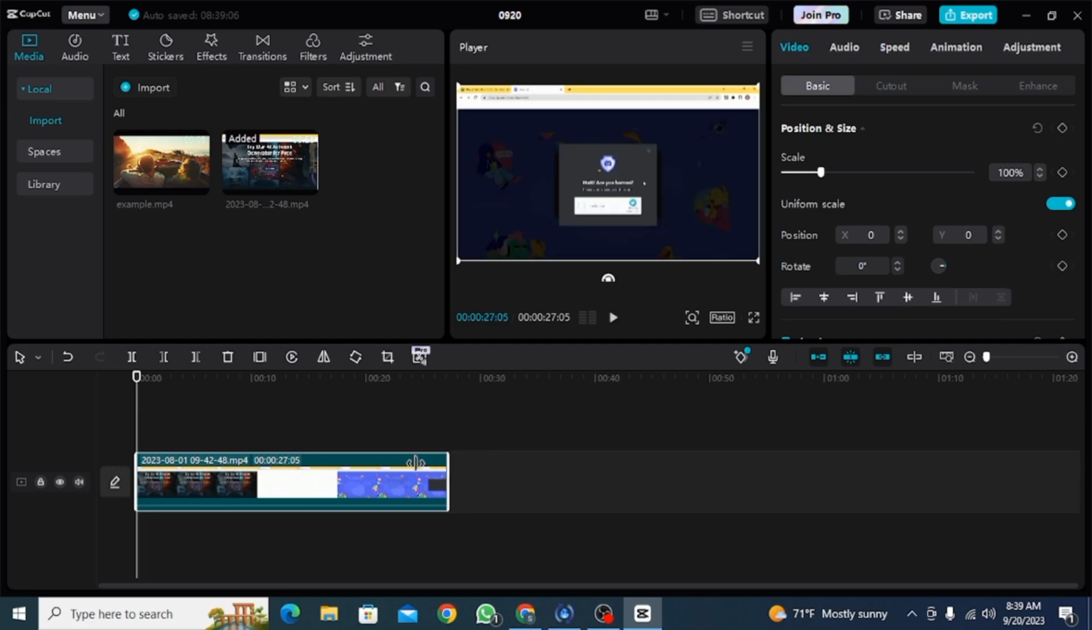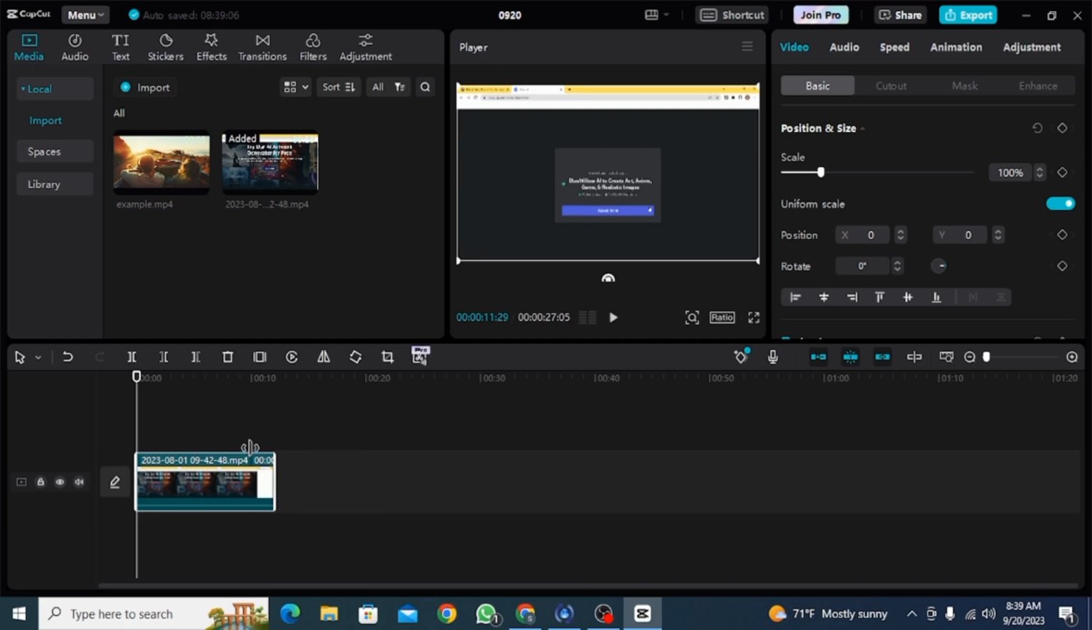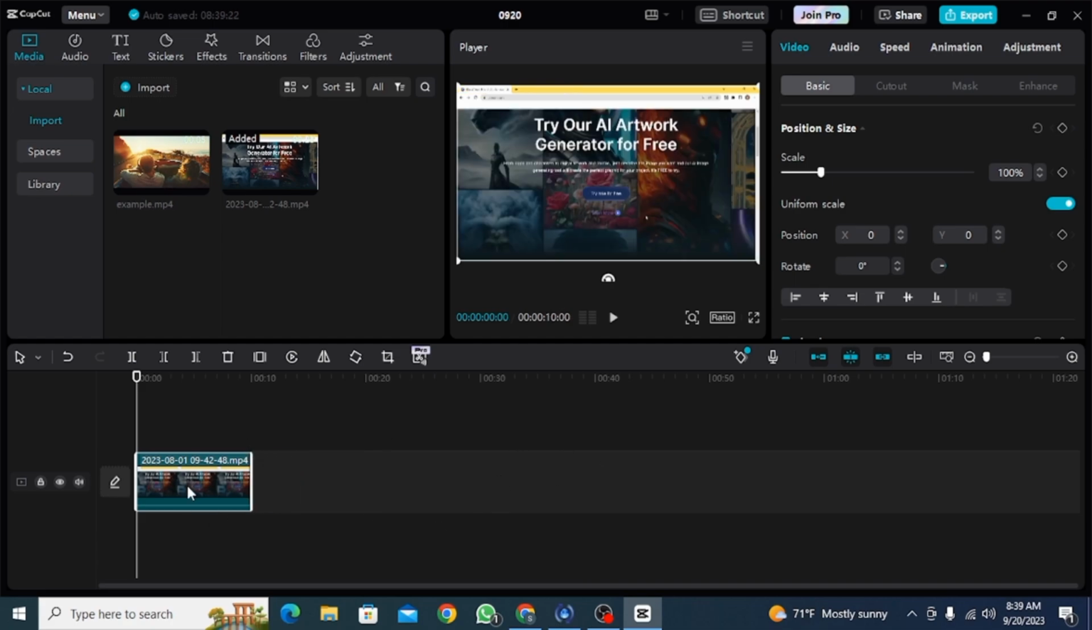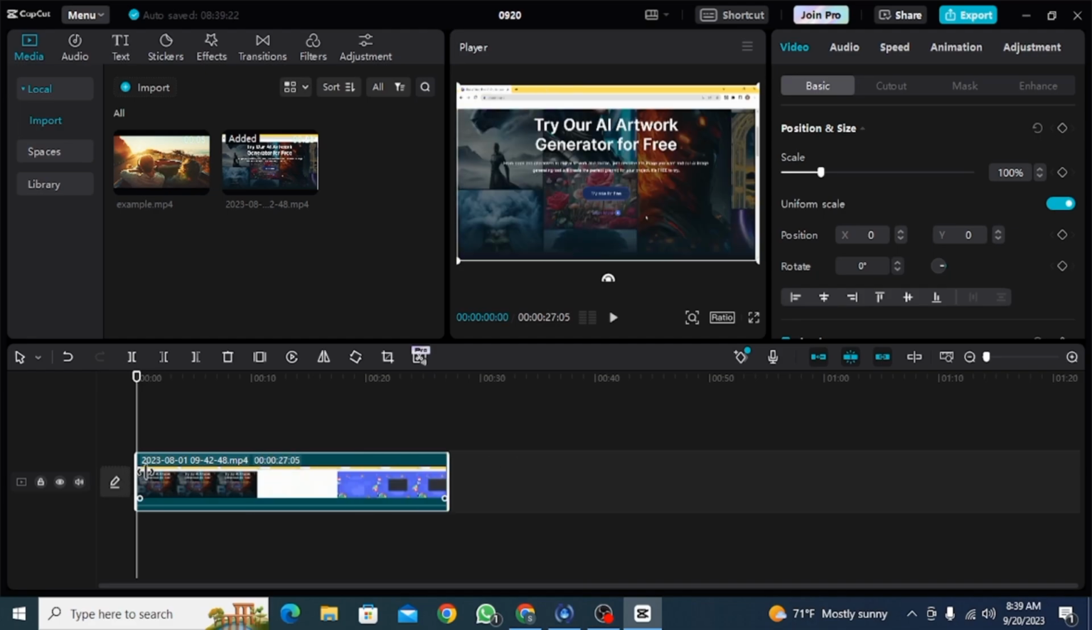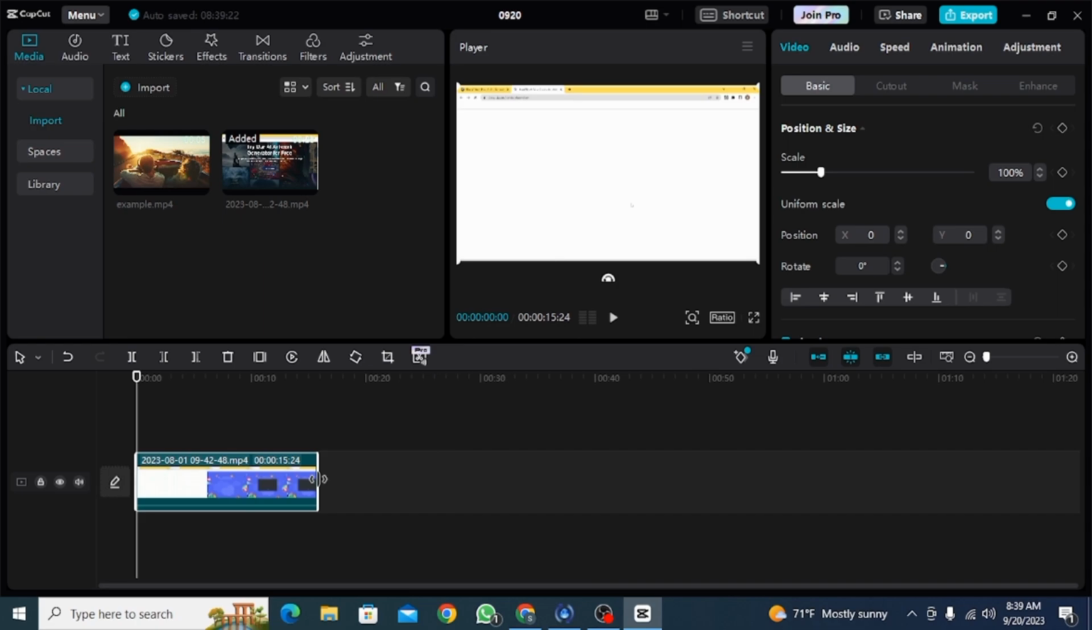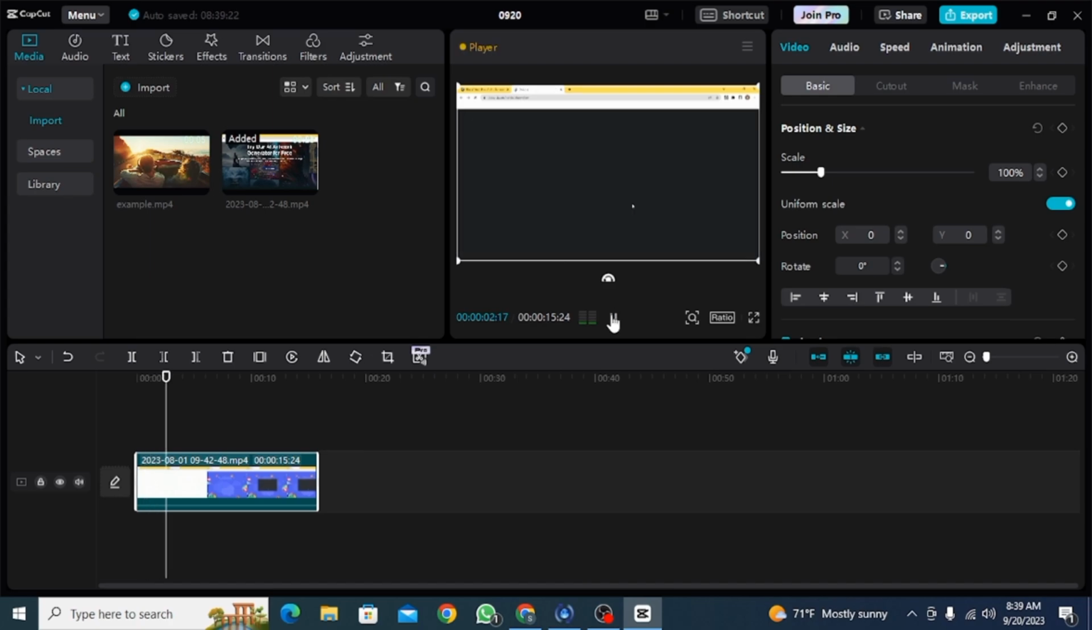Now, the first thing you can do to trim a video is to simply drag it from the end like this. So when you do that, you have automatically trimmed that video. So you can also do this from the beginning. All you have to do is put your cursor right at the beginning of the video and then drag it, and that's going to trim it.